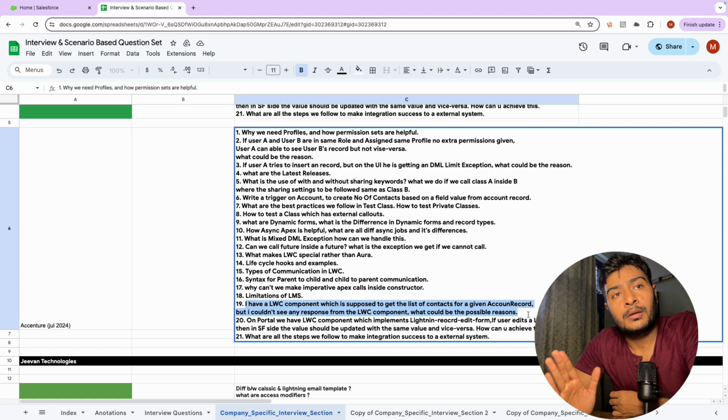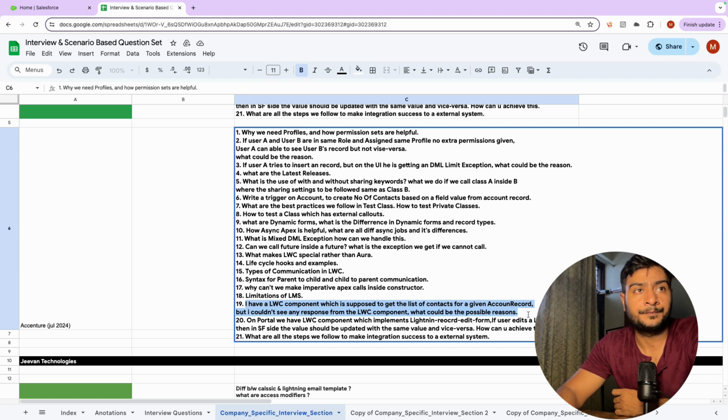Okay, so the way to solve it: first identify if the issue is on the Apex side or on the LWC side, and based on that your next step will be to check the things further.